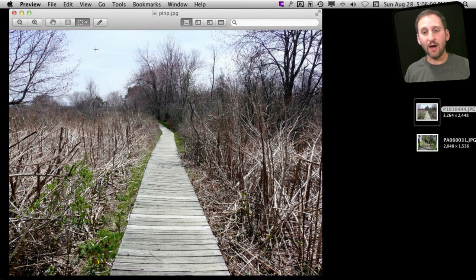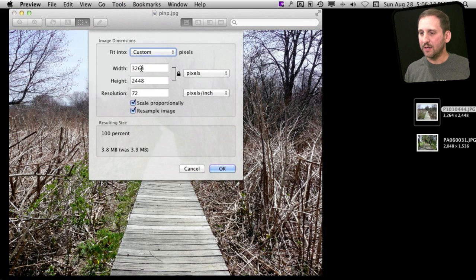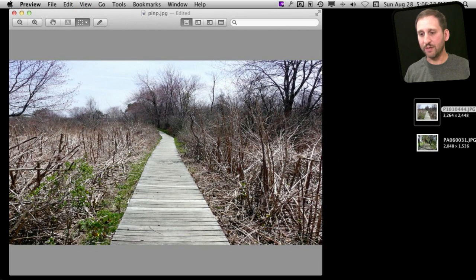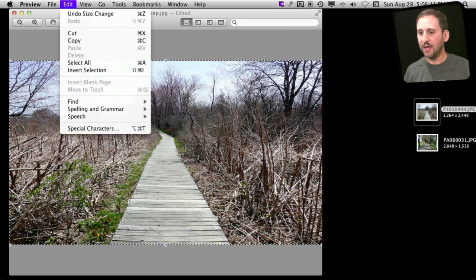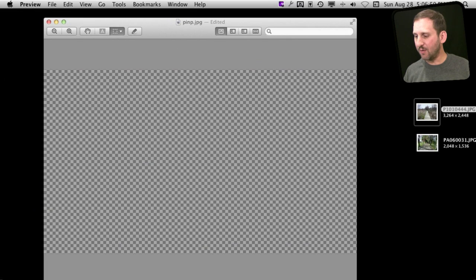Now I want to set this up as the exact screen size as my movie in iMovie. So I'm going to go to Tools, Adjust Size. Now my movie is going to be 1280 by 720, so I'm going to turn off Scale Proportionally, and do 1280 by 720. And you can see it's going to resize the image, and actually it's going to distort it. I'm going to select all, that's Edit, Select All, and then I'm going to delete, leaving a blank canvas that's exactly the size I want.